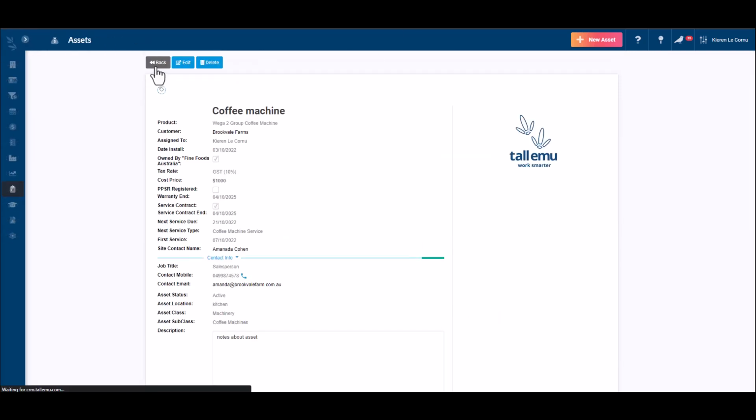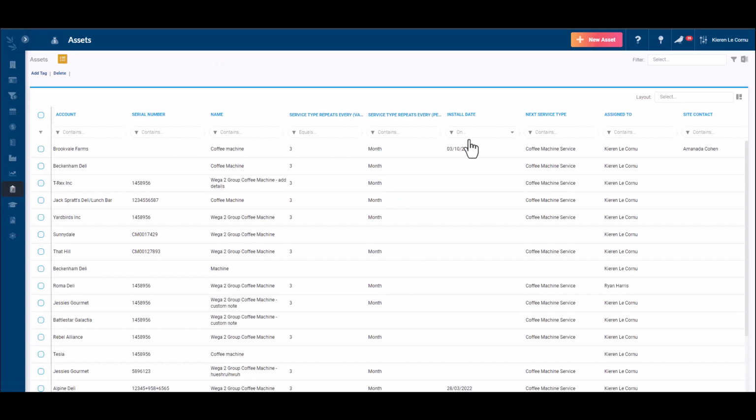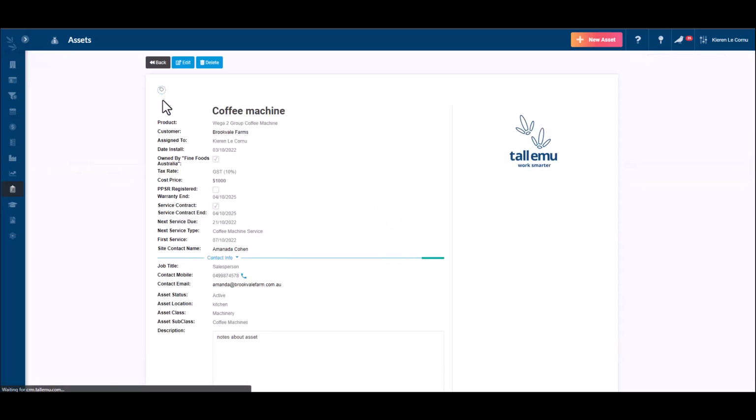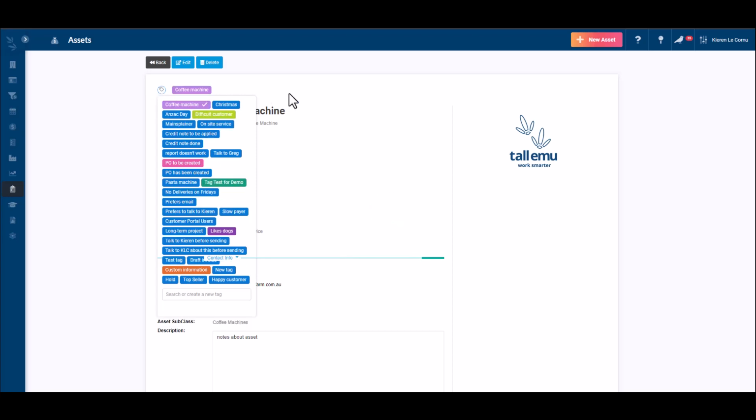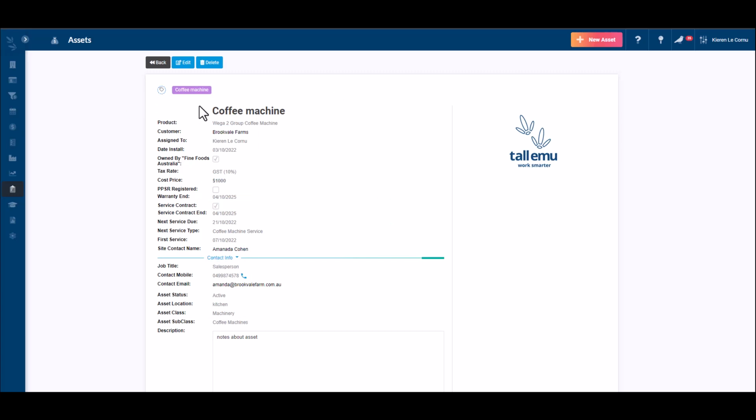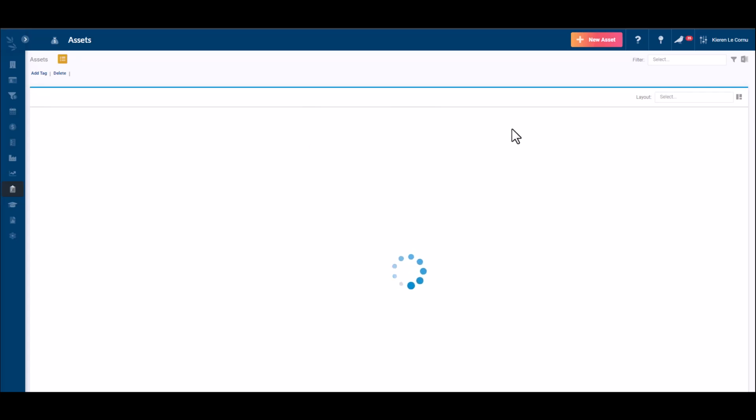Now, if we come back to the main screen in assets, what we can do is both on a per asset basis, we can go and add tags to a record. So this is a really good way of getting some custom information in a structured way. So what I can say is this is to do with a coffee machine. So I can also go and edit tags, I can rename them, I can go and change their colors, etc.